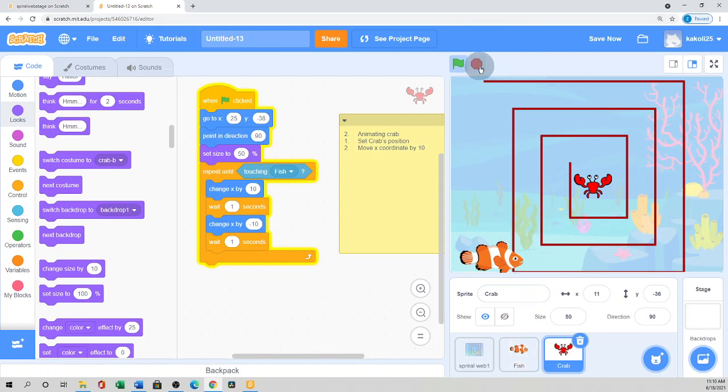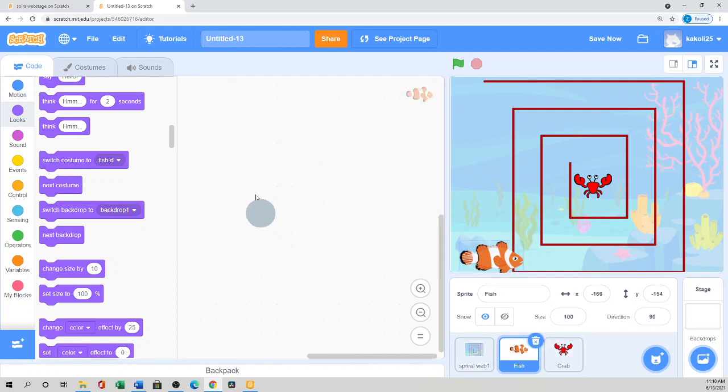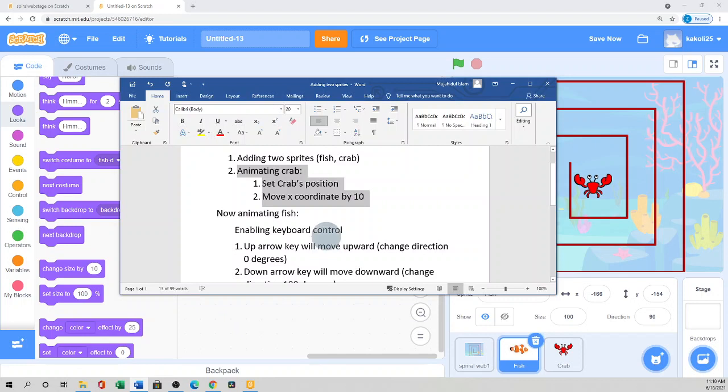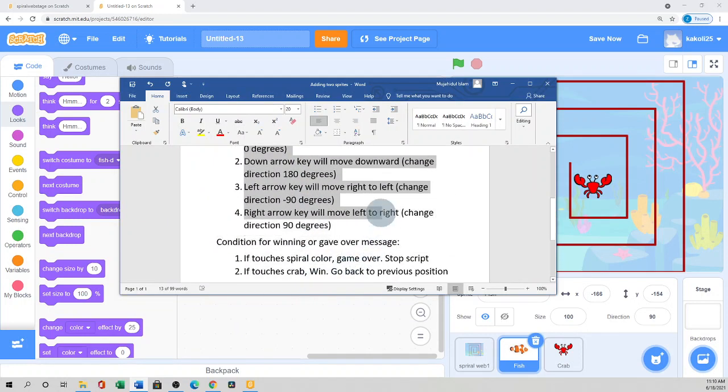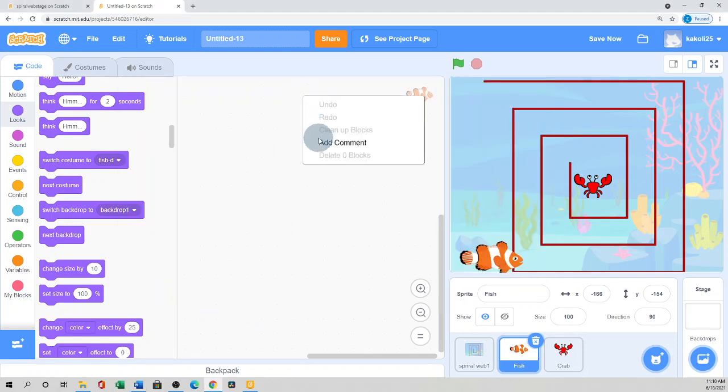Now the crab is done. Now we'll go for the fish section. So fish is the main section. There you need to do a lot of things. So here is how I can control my keyboard and set the winning or game over message, everything we'll do. So first we'll need the add comment.